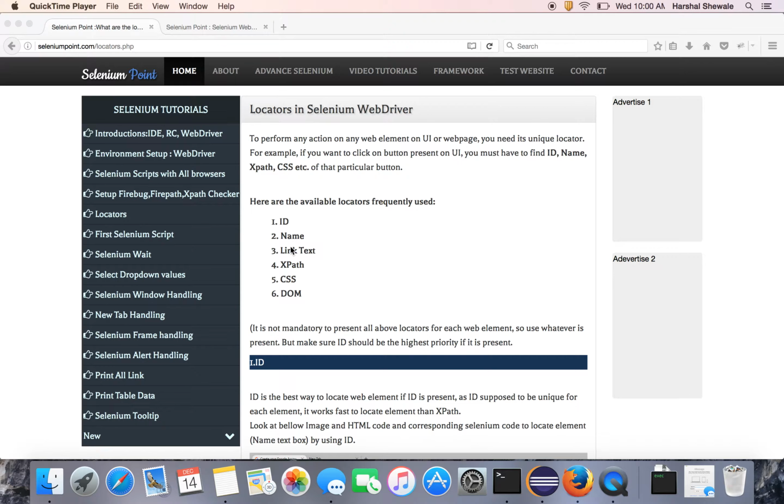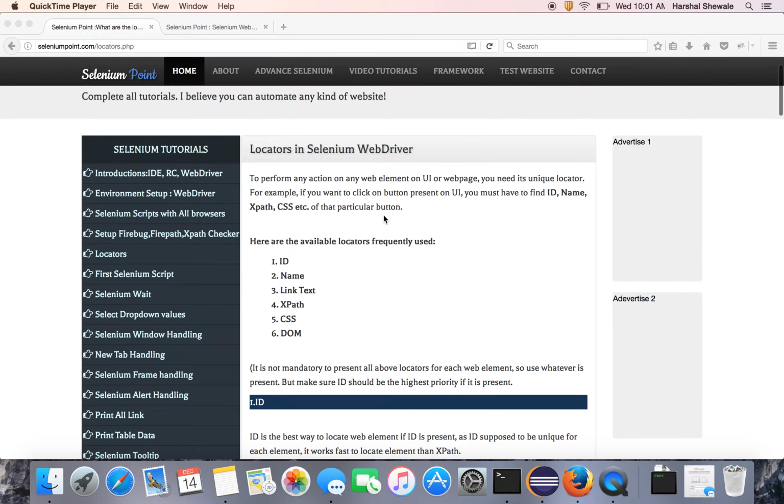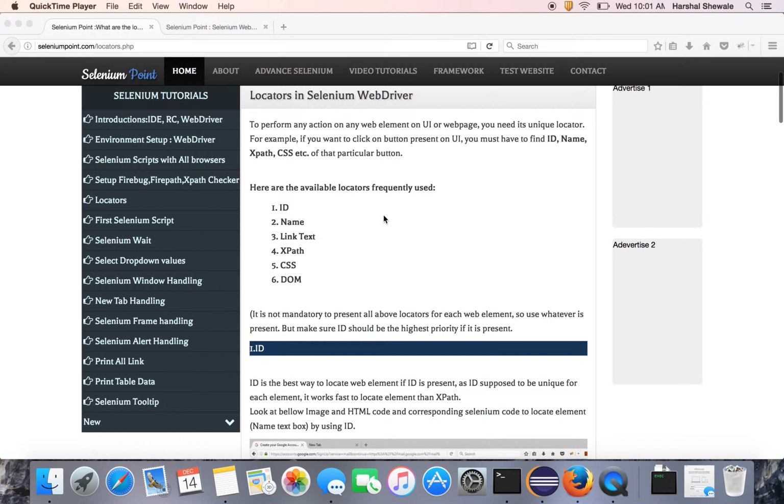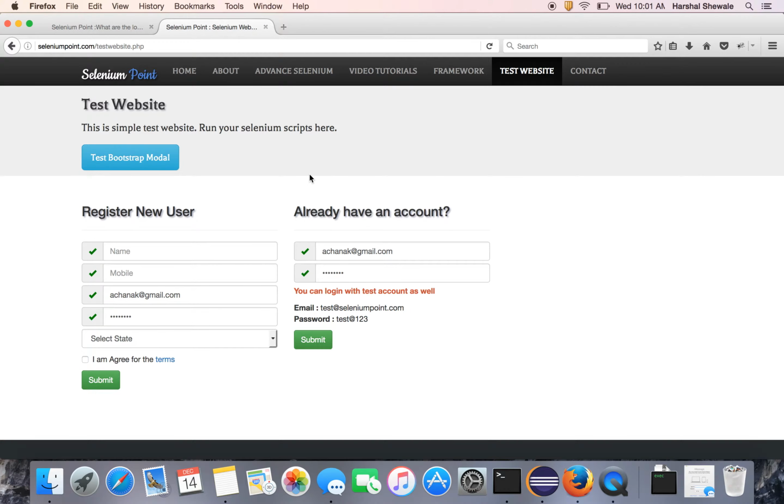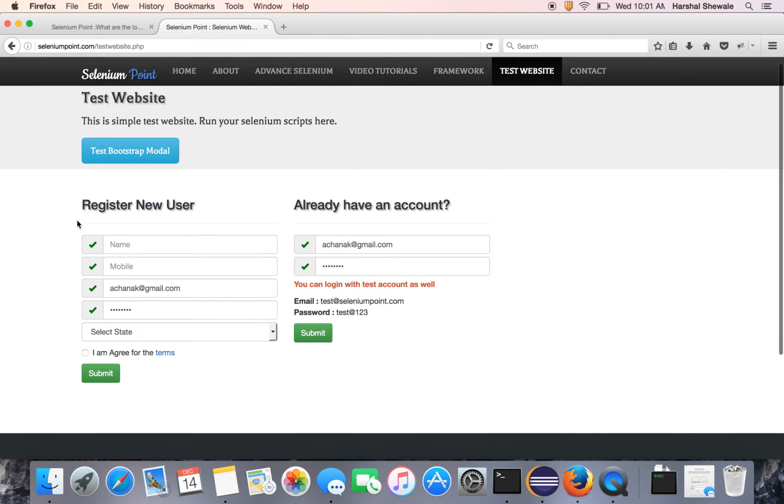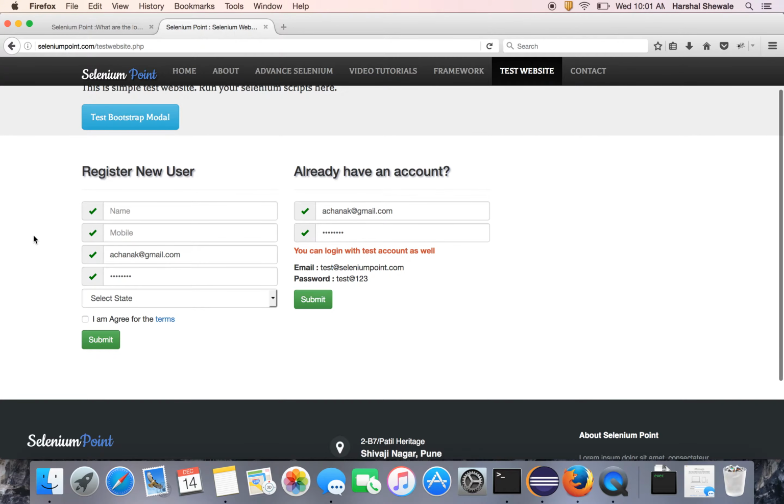Before we start, let's know the basics: what Selenium exactly does, and why locators are required. Selenium is nothing but a tool that identifies web elements and performs actions. For example, it automates the browser. So in order to automate a browser, Selenium has to perform actions on web elements.